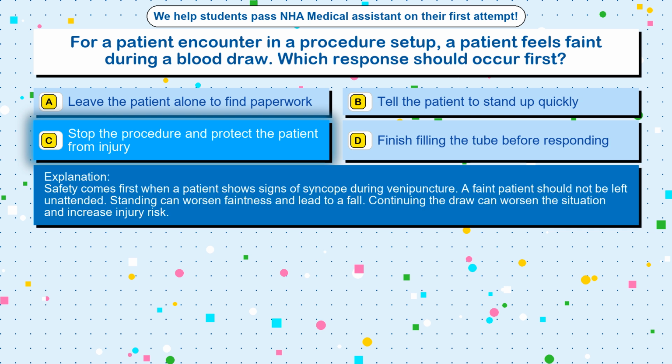Safety comes first when a patient shows signs of syncope during venipuncture. A faint patient should not be left unattended. Standing can worsen faintness and lead to a fall. Continuing the draw can worsen the situation and increase injury risk.